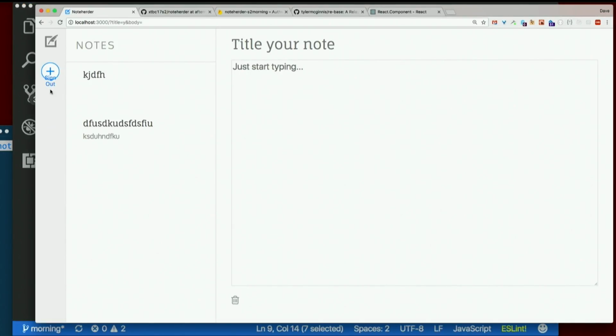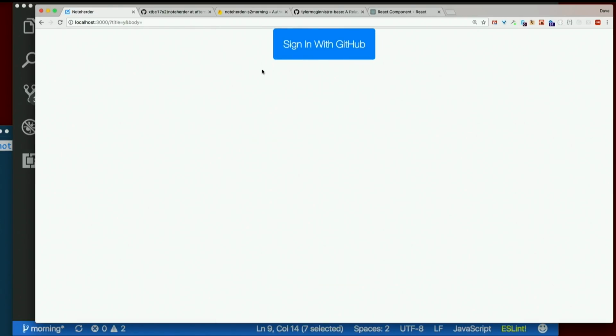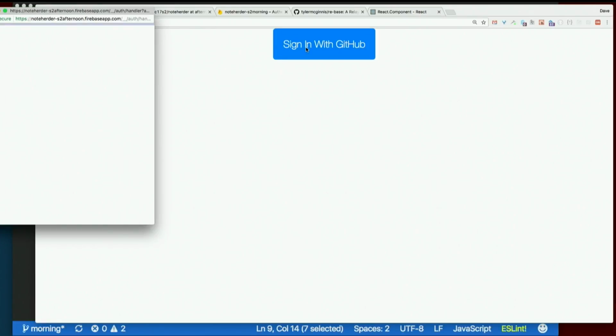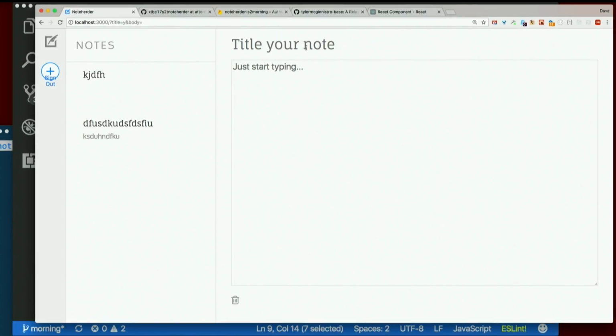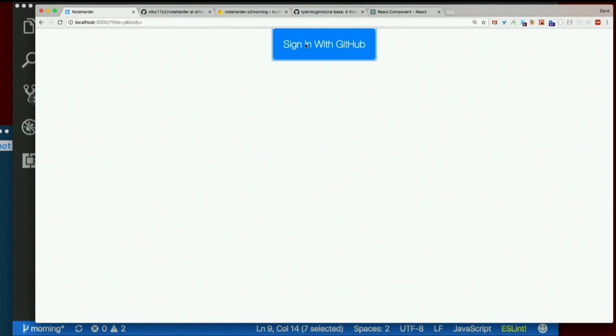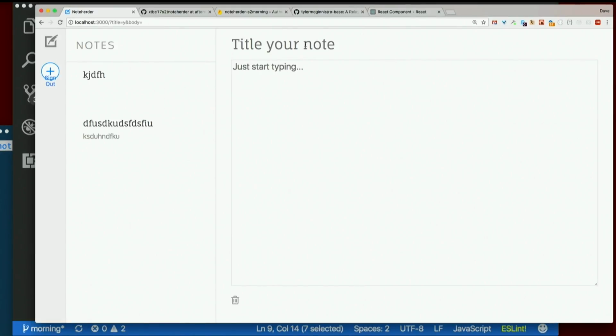Now, position-wise, it looks terrible, but it's there, so we could test it. Click sign out, it signs us out. Click sign in, back in, sign out, we're out, and we're in. So that does work. Style-wise, it ain't great.